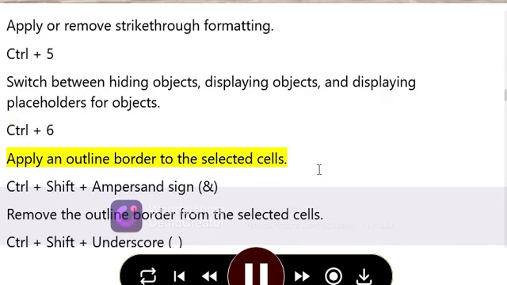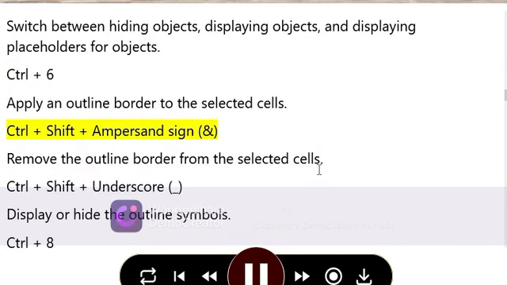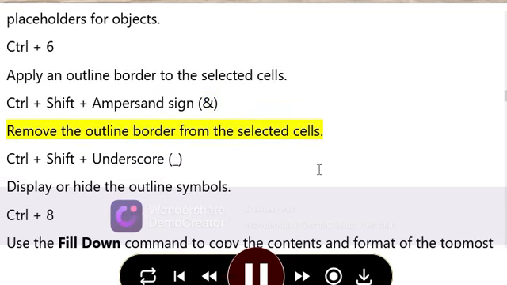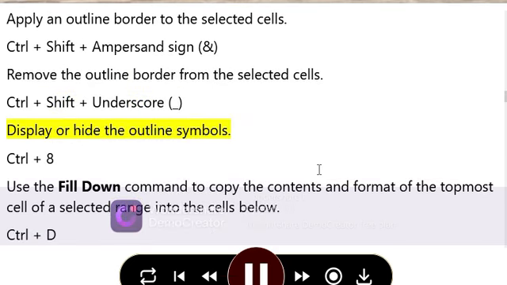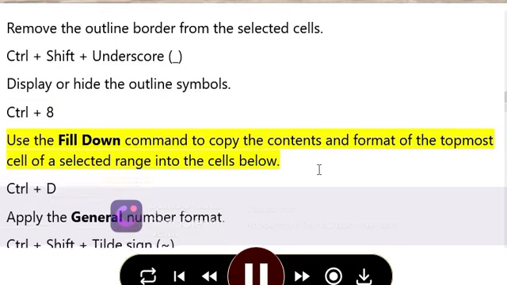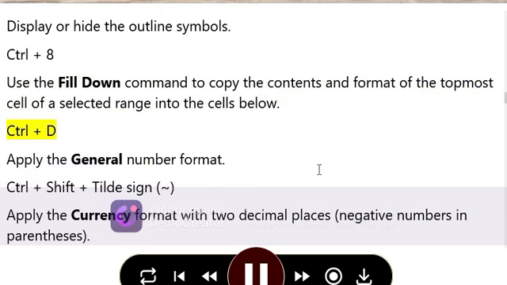Switch between hiding objects, displaying objects, and displaying placeholders for objects: Control plus 6. Apply an outline border to the selected cells: Control plus Shift plus ampersand sign. Remove the outline border from the selected cells: Control plus Shift plus underscore. Display or hide the outline symbols: Control plus 8. Use the Fill Down command to copy the contents and format of the topmost cell of a selected range into the cells below: Control plus D.